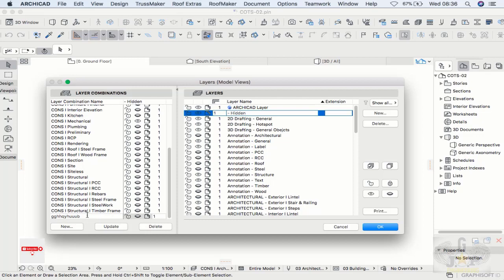For this layer combination, once I open the hidden layer, ArchiCAD will ask me to update the hidden layer that I've opened based on my layer combination. Because I opened it, I have to update for it to be considered by ArchiCAD for the sake of my layer combination. So for me to be able to see this each and every time I open this layer combination, I have to update.